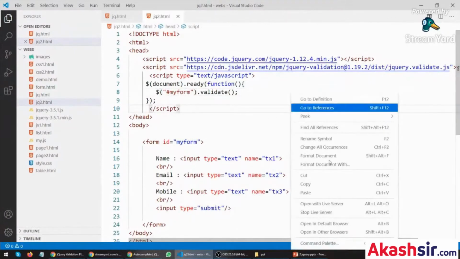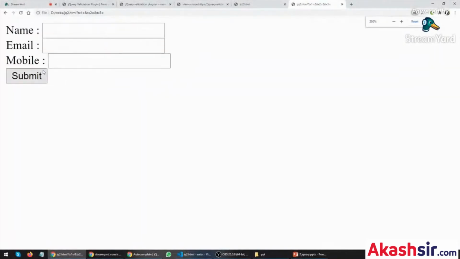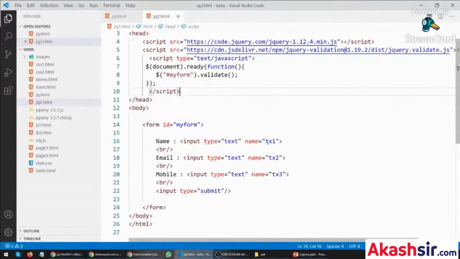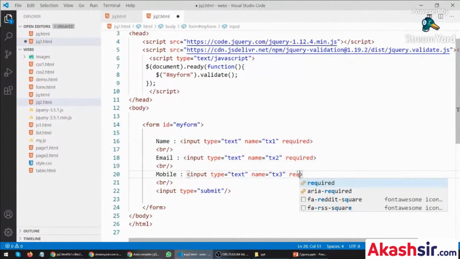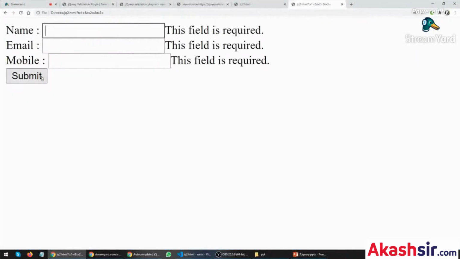But if I refresh this page again, see, there is no effect. There is no effect at all. Why? Because we have to specify rules. For an example, required. Then again, required and required. So now you can see the field is required.